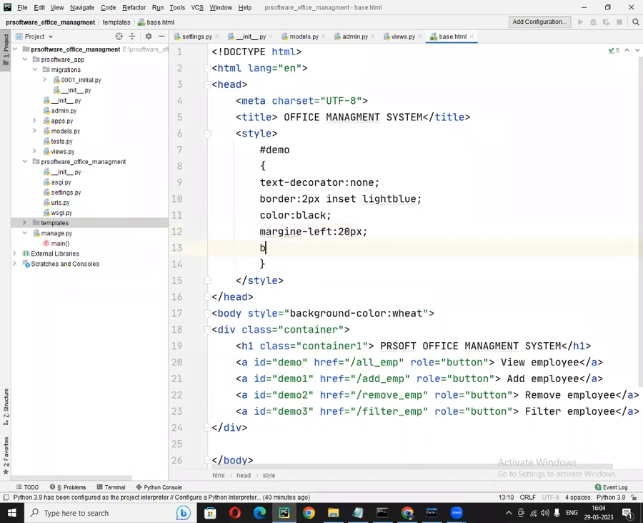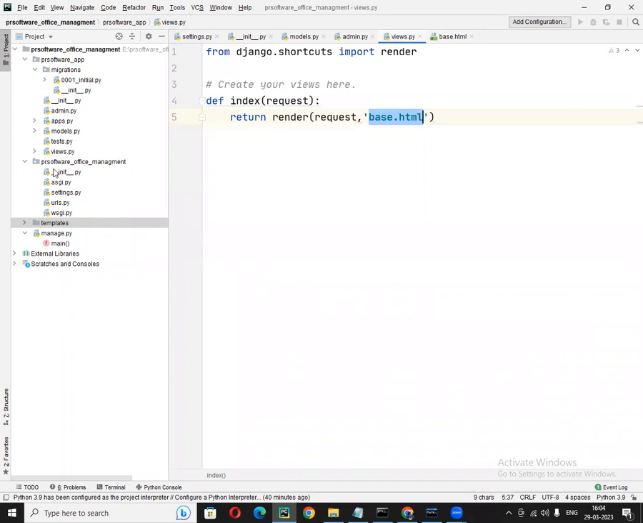So next, go with the border. Border-radius equals 7px is what I am setting. Okay. So once we run this and check. Before running this, try to create a URL for this view that we have created. So go to the project's URL file.